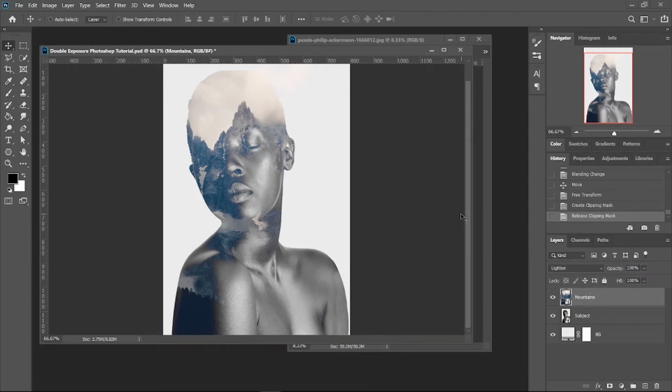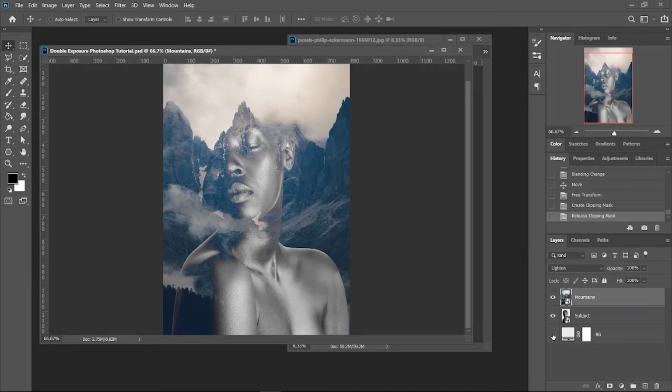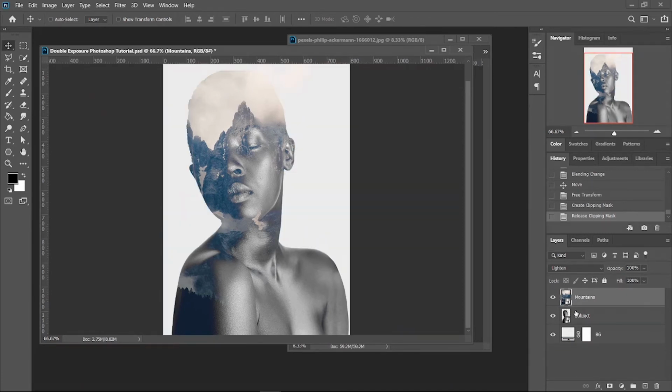There's one more thing we need to do with the mountains layer, and that is to mask it to our subject. Because watch what happens if I hide my background layer. Those mountains shine through. In reality, this mountain layer is going to affect any layers we put underneath our subject as well. So we want to just ensure that it's only clipped to our subject.